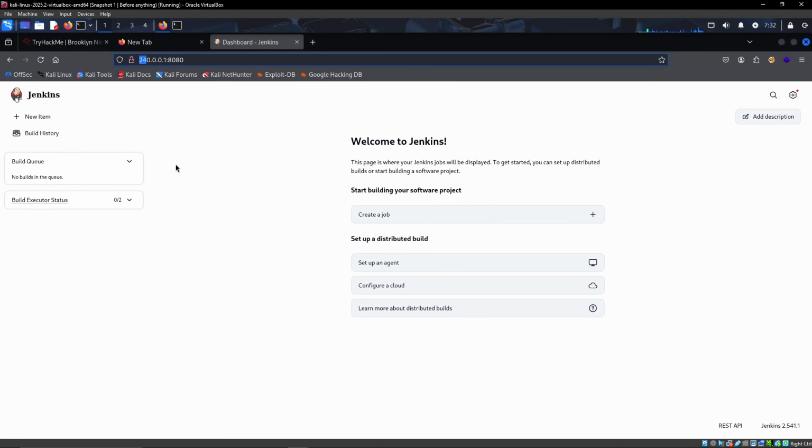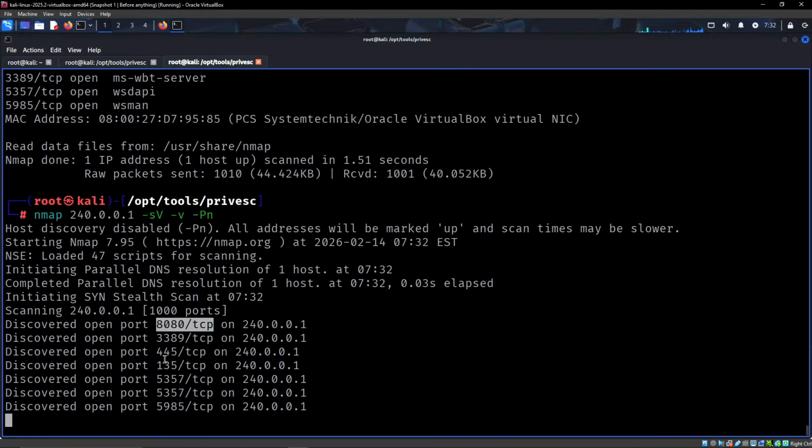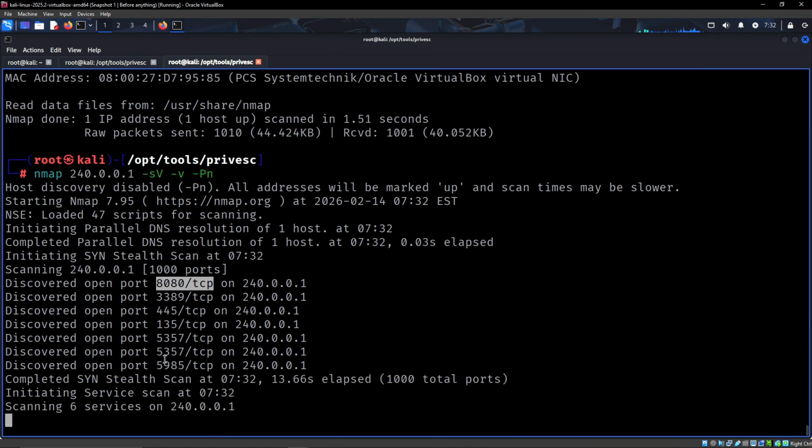Obviously, you can do the exact same thing using Chisel. It's really whatever you're comfortable with. Both work completely fine. Ligolo is going to be a little bit faster. But yeah, it really comes down to preference. I just wanted to show you that, and I hope that was helpful because I've gotten some questions regarding this, and yeah. Hope this was helpful.